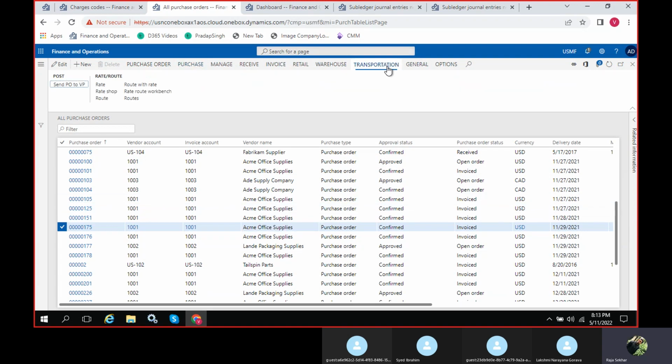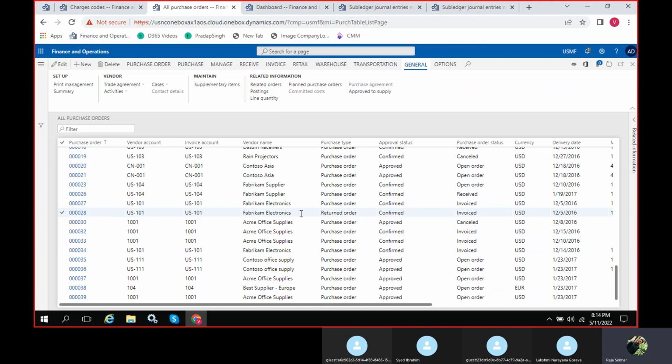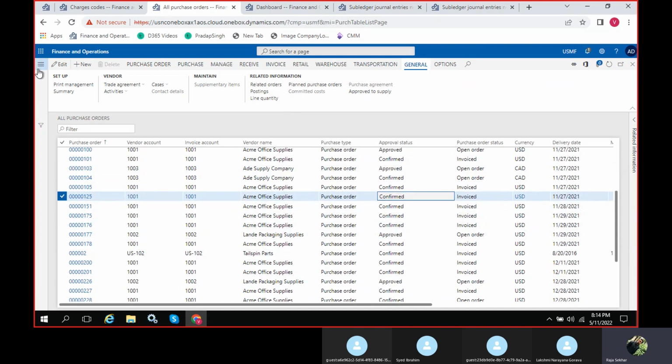Transaction, general information, summary. There is an open order, order posting related. That's okay, at the end, if you get time, we'll just cover security roles.